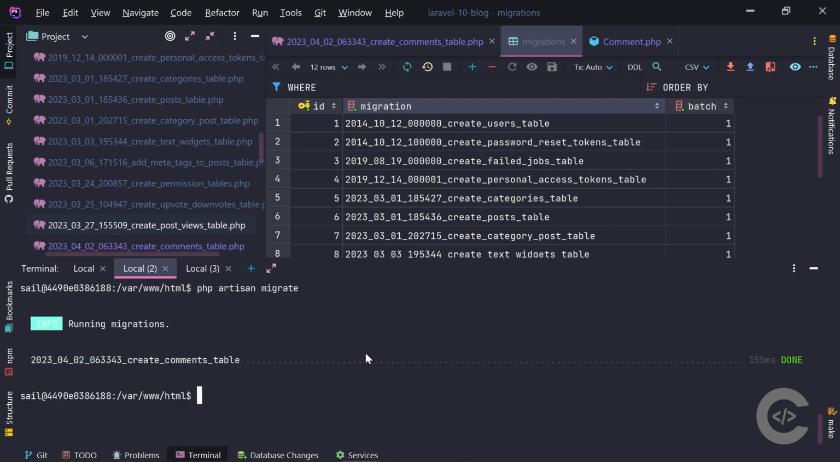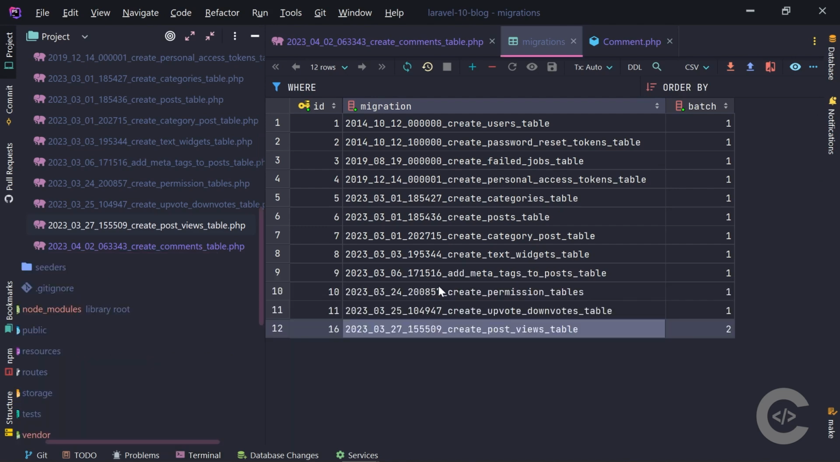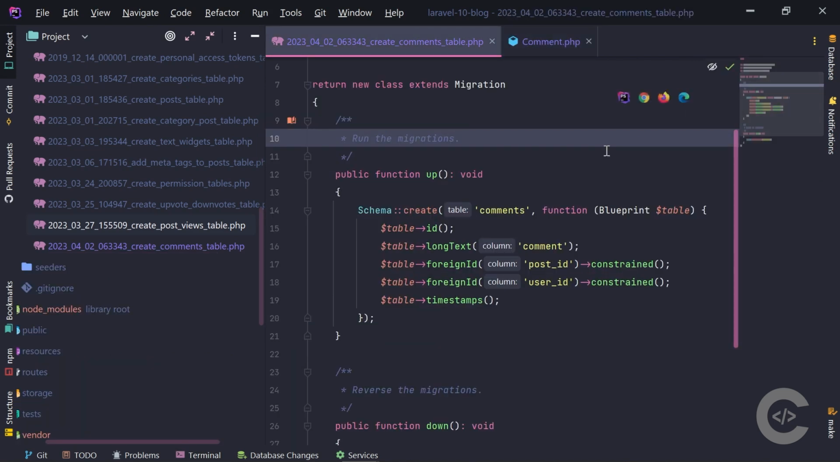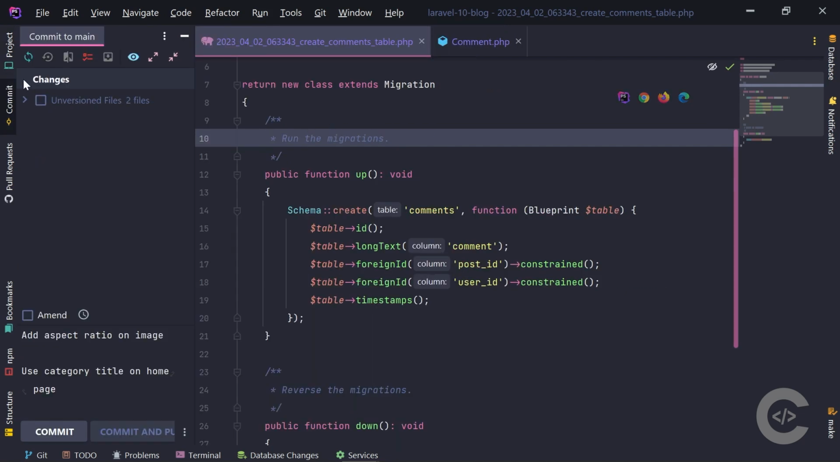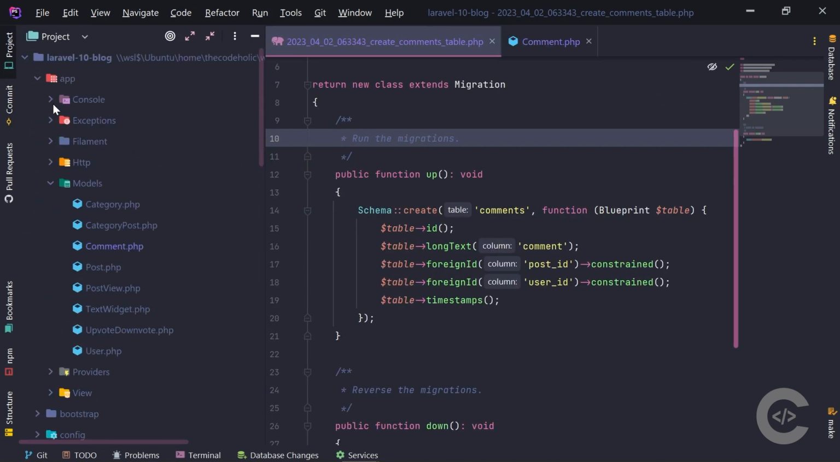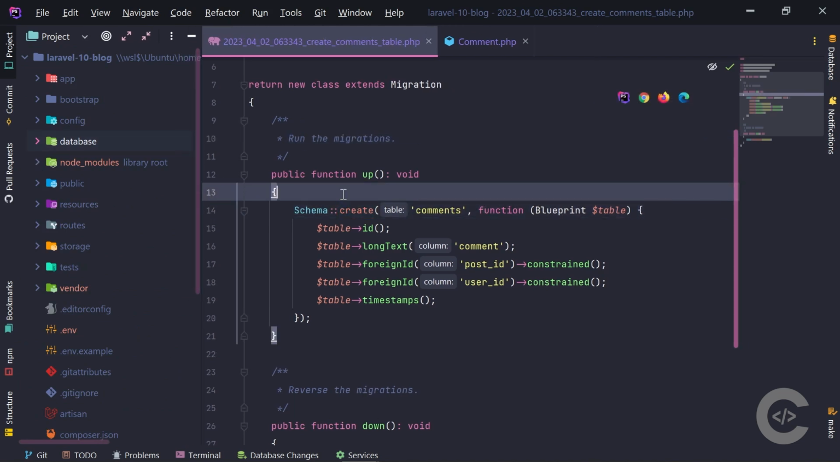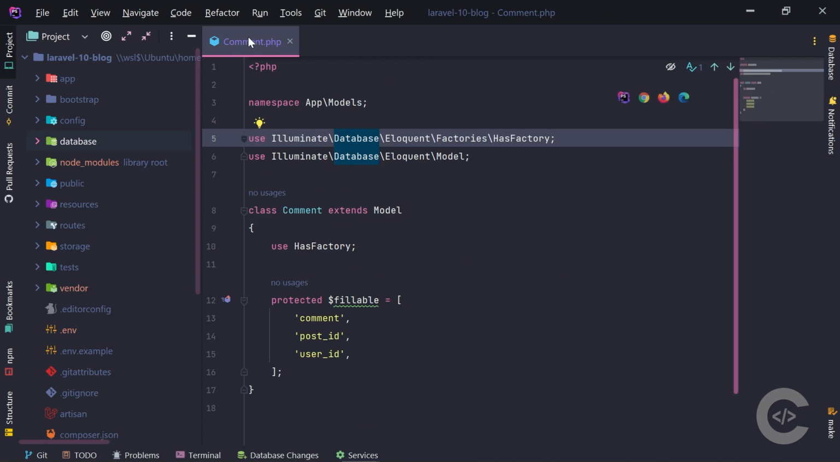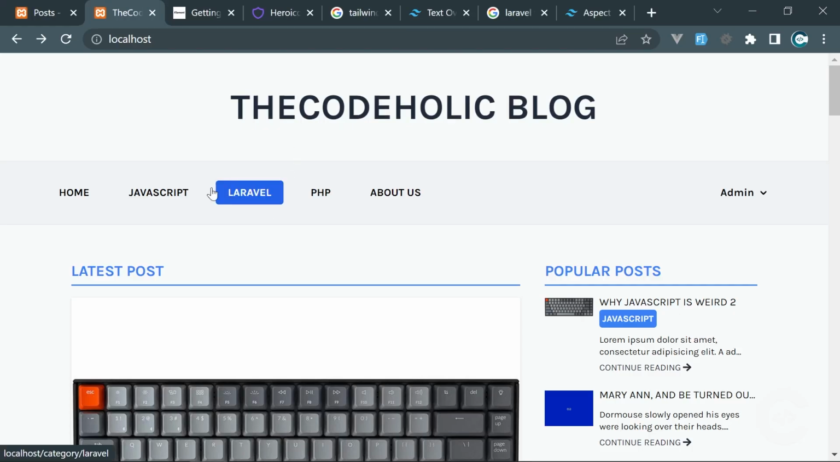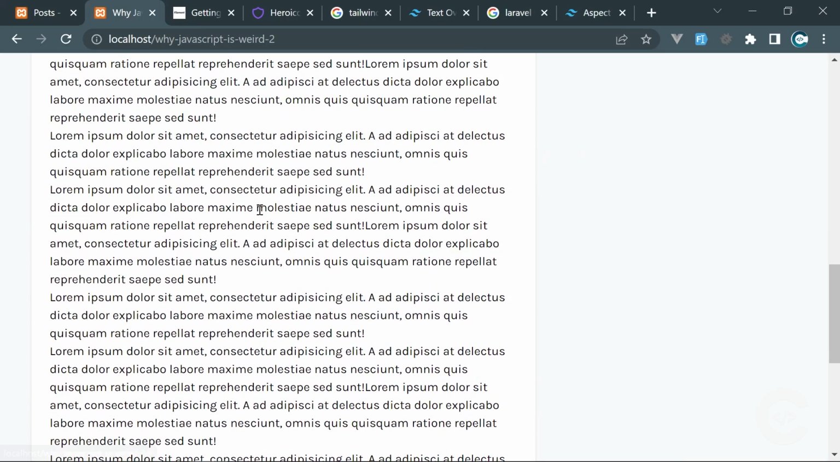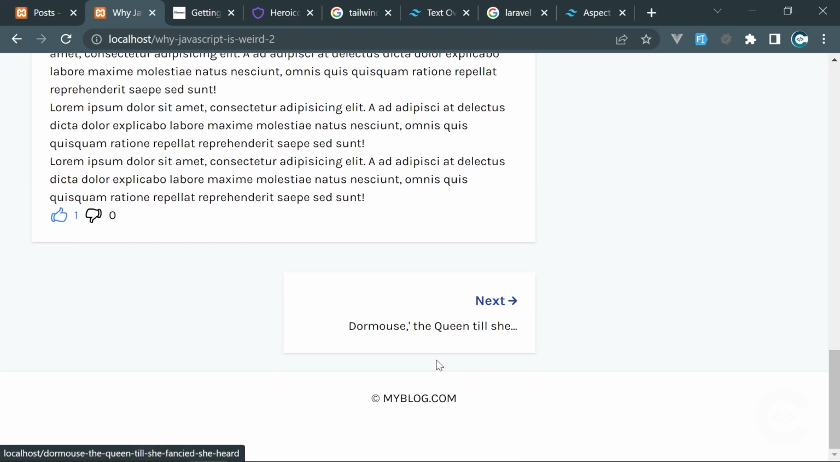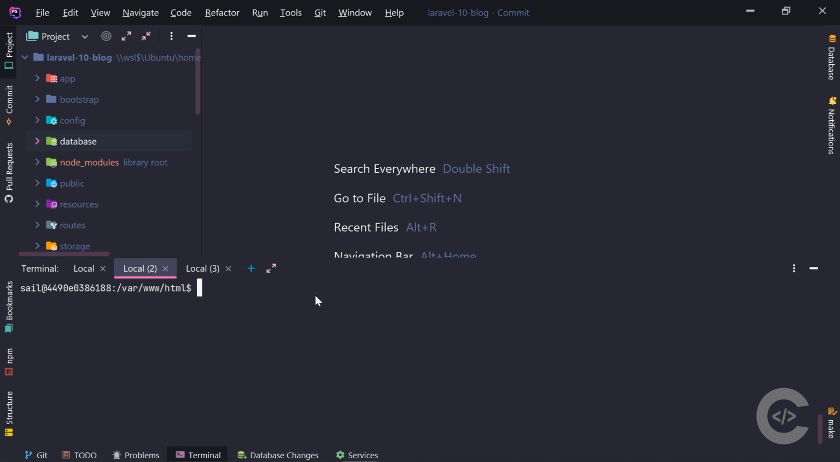Okay, now create comments table was successfully applied. Perfect. Let's close migrations. Comments table was created. Now I'm going to do comments using Livewire. So let's define components for Livewire. We need comment section at the very bottom, somewhere right here after next and below next. So let's create Livewire components.